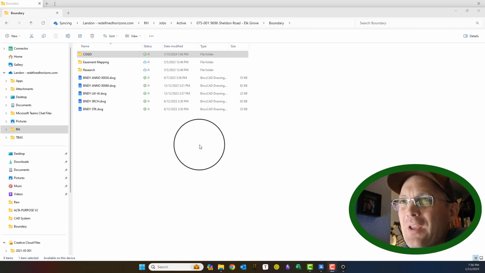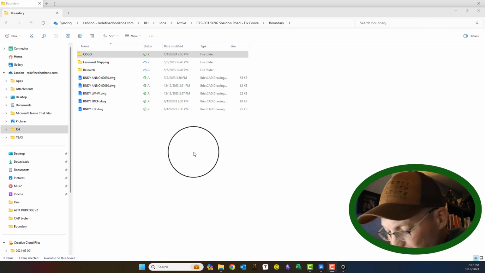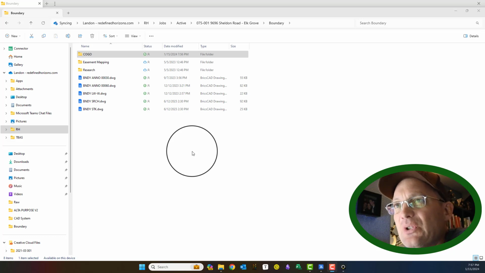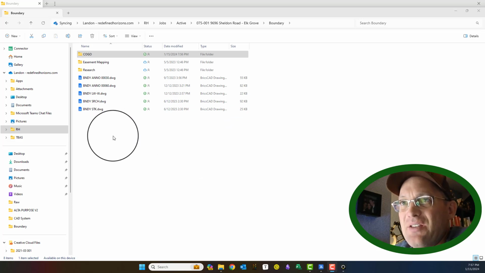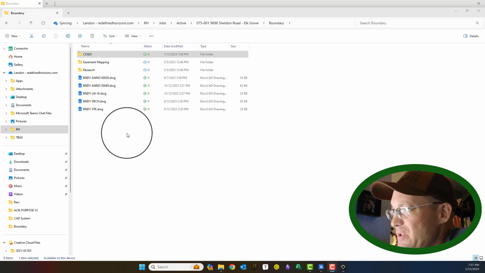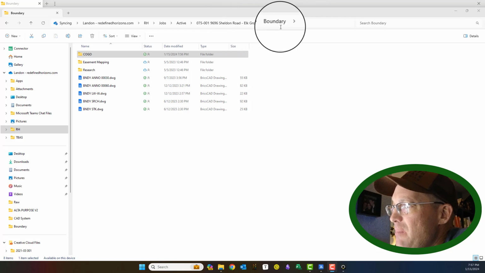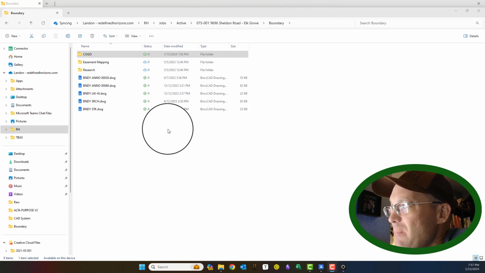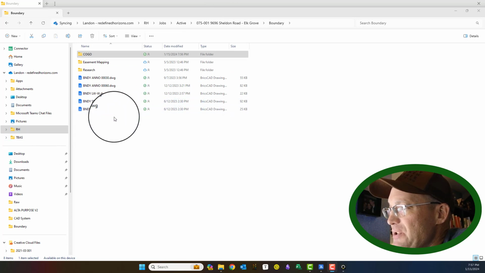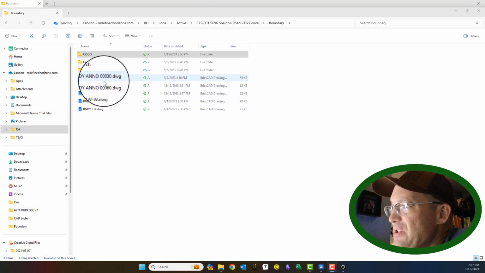So I want to show you what this system actually looks like in CAD. And again, I'm not trying to promote any particular CAD system here. This works in multiple flavors of CAD. So I have the boundary folder open in this job that we did up near Sacramento, and you can see the drawings here.